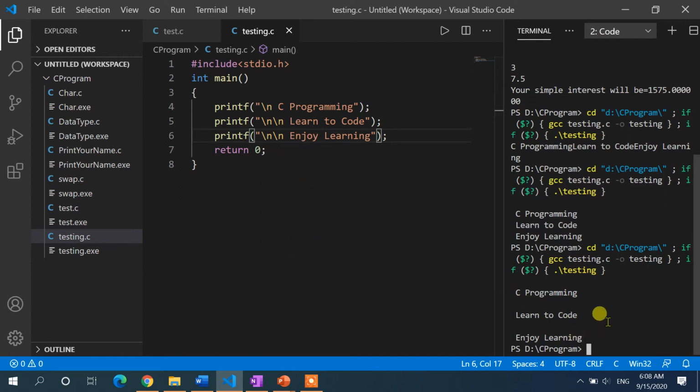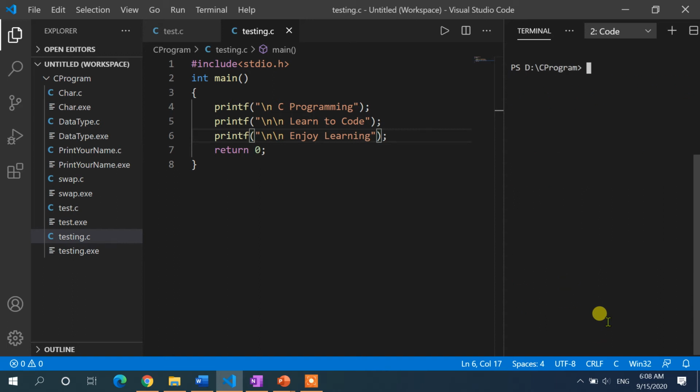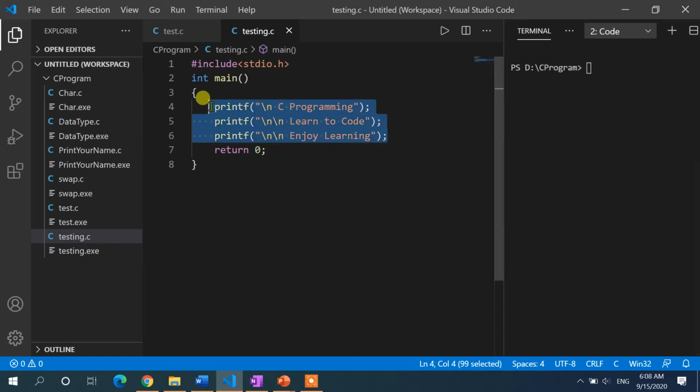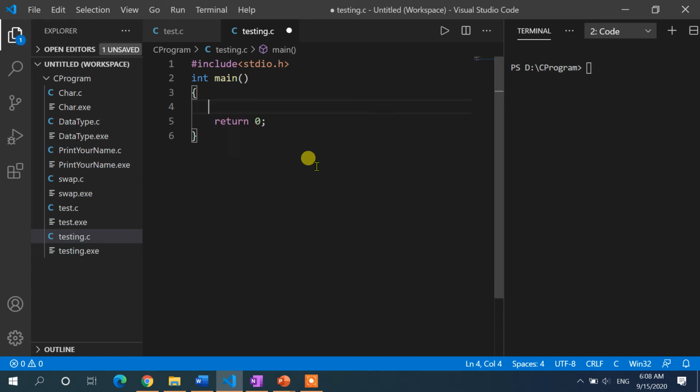Let me first clear the command window and clear this program over here. So let us understand what exactly we are going to discuss. Let's say a relational operator. We know that there are different types of relational operators like less than, greater than, less than equal to, greater than equal to, not equal to, and double equal to. So let us discuss one operator. Let's say I'm taking int x is equal to 5, y is equal to 6. Then we are taking another variable, let's say z.